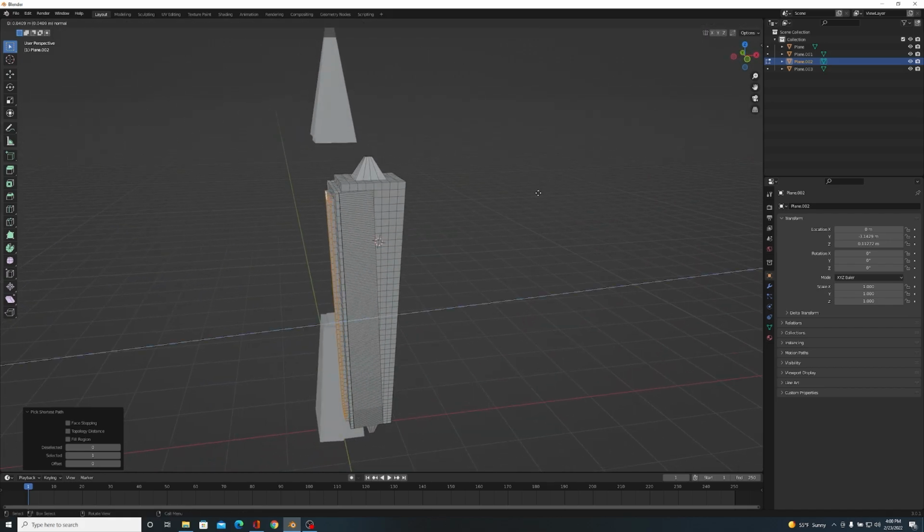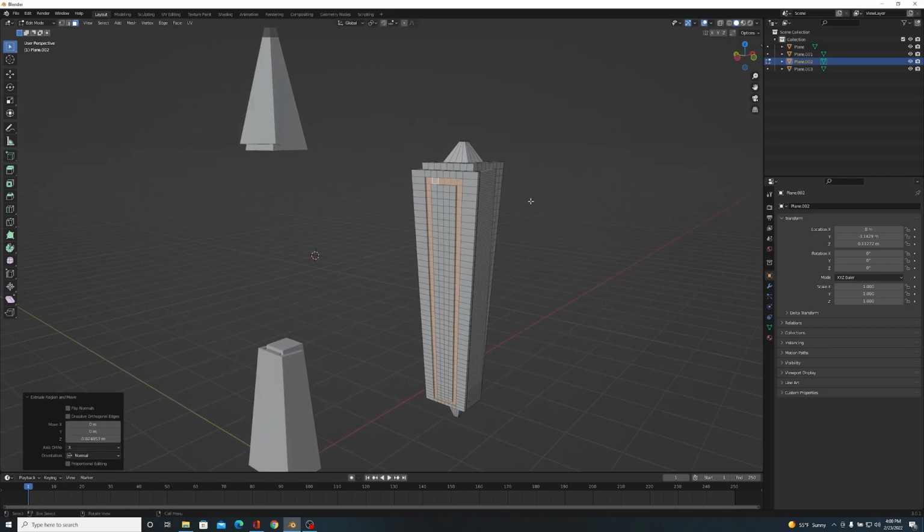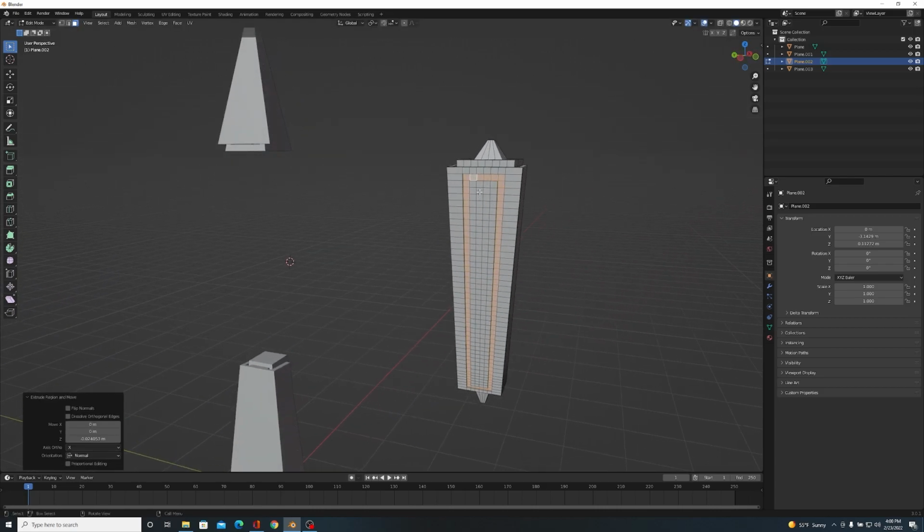And then I'm going to go ahead and extrude. Actually, I'm going to extrude this in. And then I'm going to take every diagonal point. So for this, I just hold Shift and I start kind of like here and then just go down.